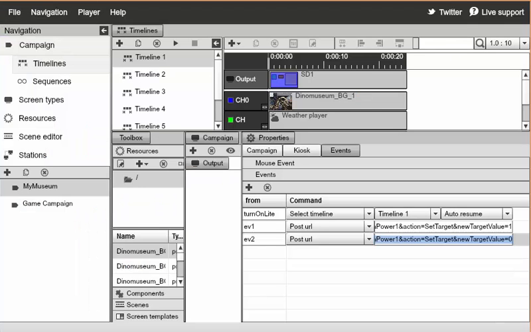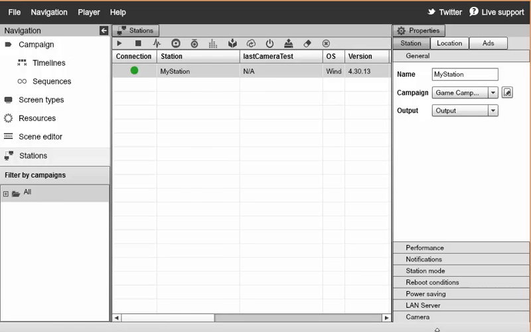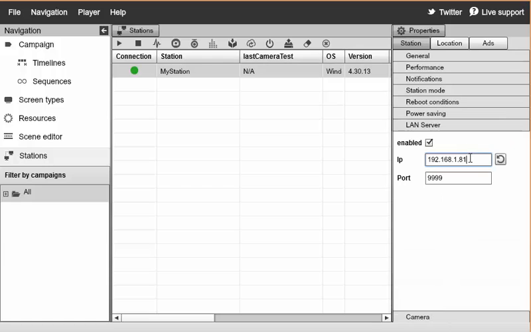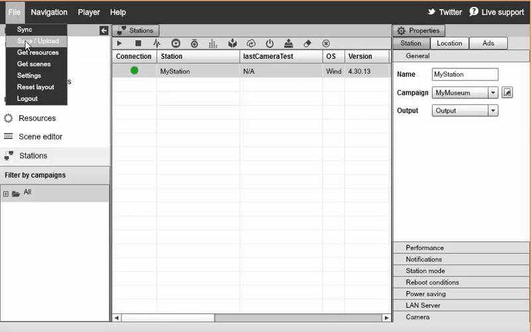Also, one important thing, of course, is to switch to stations. Again, just make sure that LAN server is turned on. We have the correct IP address, and also make sure that our campaign is set up to my museum. So that's important. You want to make sure you're running the right campaign. Let's go ahead and save our configuration.